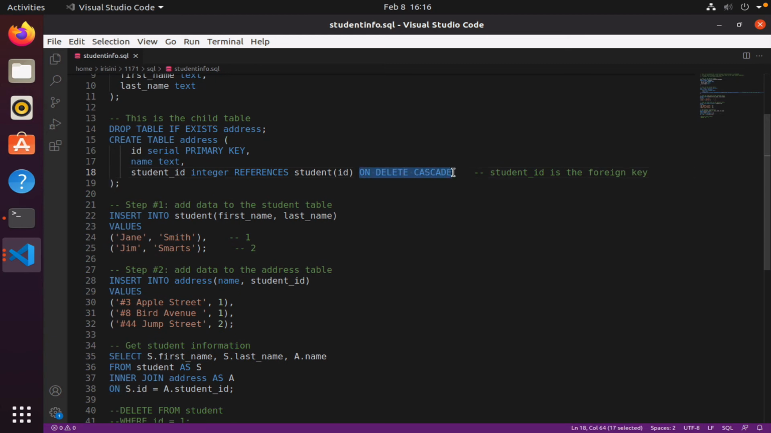So when you put this beside the foreign key, foreign key references, when you put that at the end, on delete cascade, it simply means that if you delete some row from the parent table, in our case the student table, then any rows in the child table, so any rows in the address table that belongs to that parent or has the same ID as that parent, should also be deleted. That's what the cascade means.